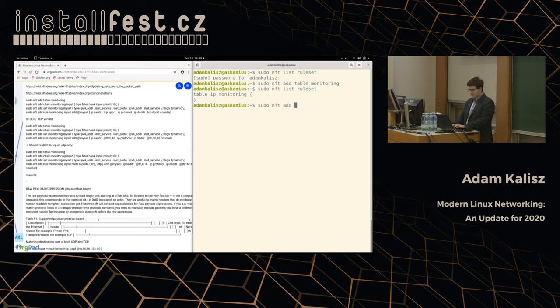Then I want to add some specification to a specific hook, basically a chain here. Add a chain monitoring that is in the table monitoring, of course, and it should be hooked to input. It should be of type filter, priority 0, and now you have to do this syntax correctly. Okay, nice.